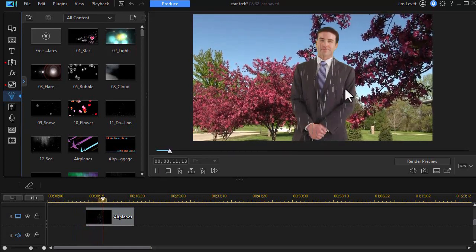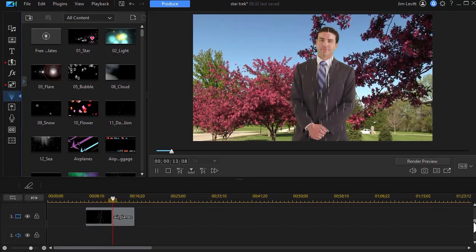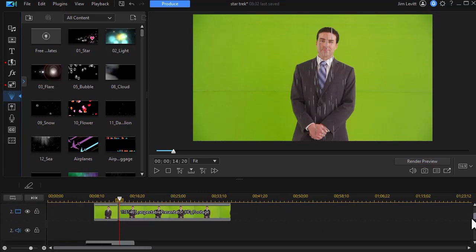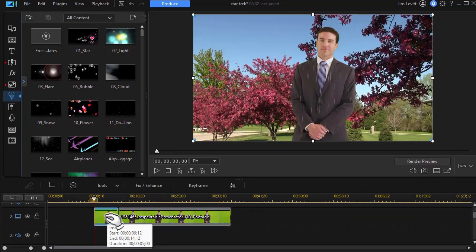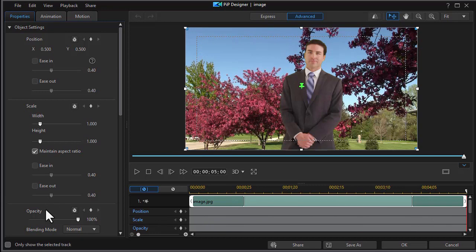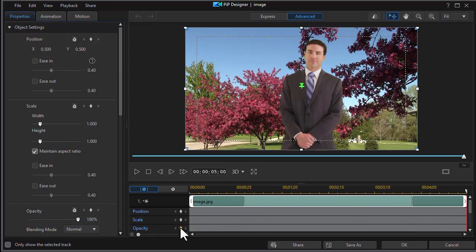And then we see the gentleman come in. Now he pops in right away, so we're going to do some keyframing of opacity on the picture of the guy. So let's click on that, our PiP designer for him. And now what I'm going to do is let's have the opacity at the very end. We want it 100%, so we'll set an opacity keyframe by clicking on the diamond.